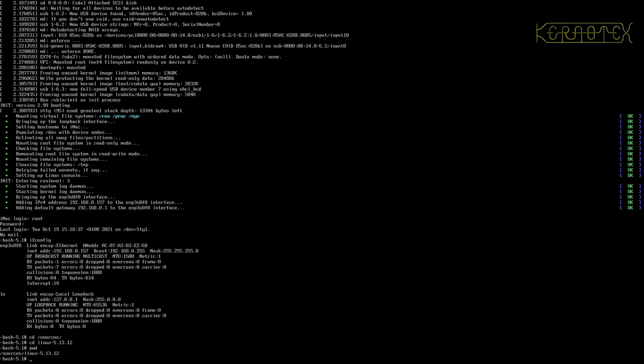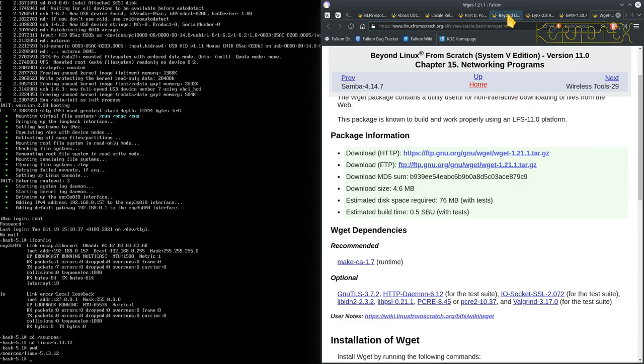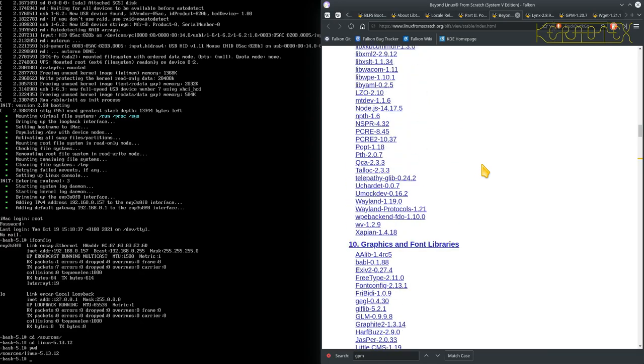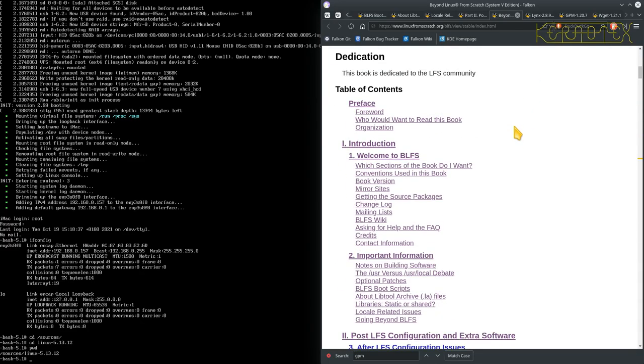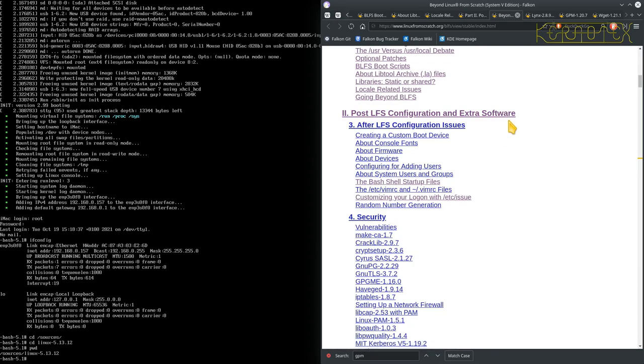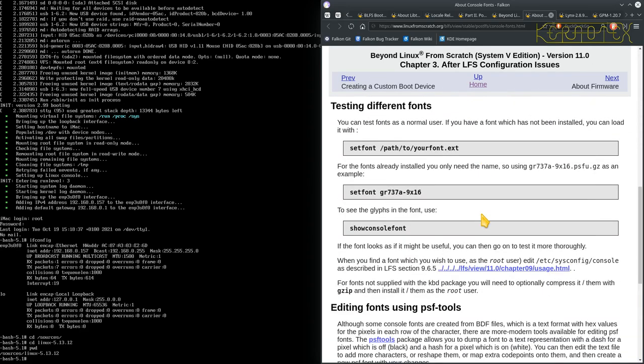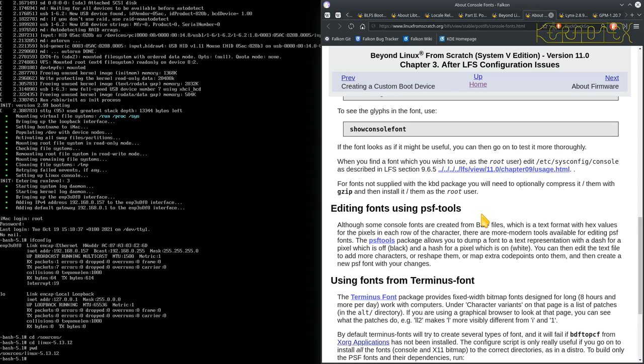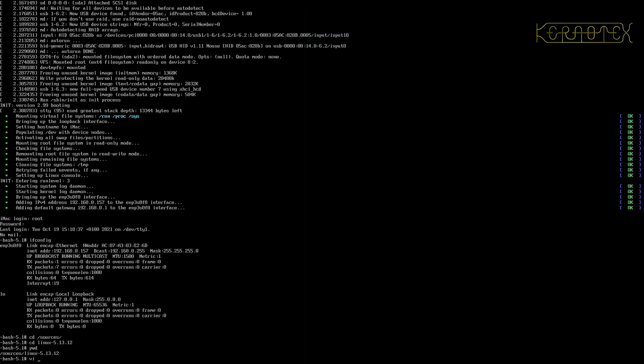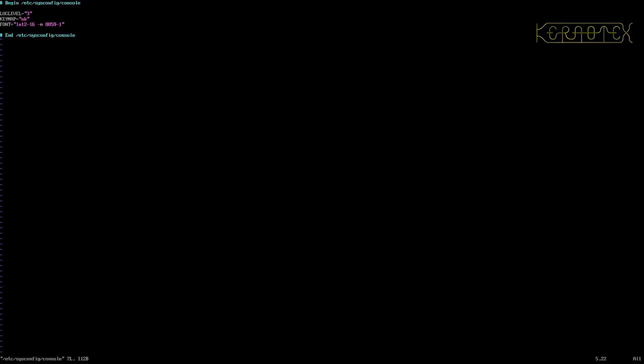Now, in fact, it mentions it in the BLFS book quite early on, if I could find that. Let's see if I can find that. Console fonts, yeah, it's quite early on. So if I open this up, you can actually set fonts using the etc sysconfig console configuration file. This line here, if you can see that, it says font equals. You can actually change this first bit to a different font, and there are larger ones available.